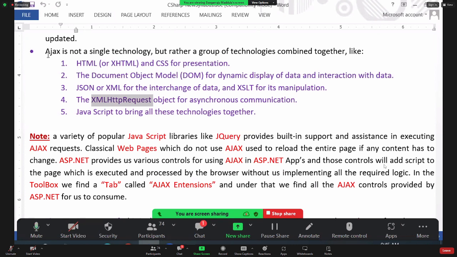jQuery. jQuery is a JavaScript library actually. jQuery provides you built-in support for Ajax. So if you use jQuery and implement Ajax, jQuery will take the responsibility of generating the code differently for each browser. The developer is not responsible now. Who will take care? jQuery will take care of it.